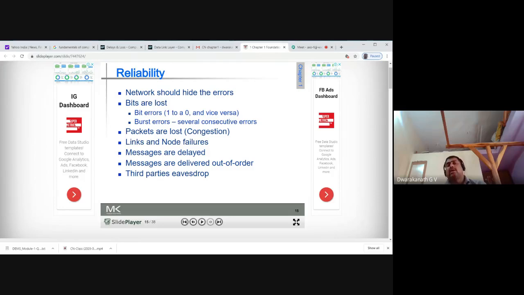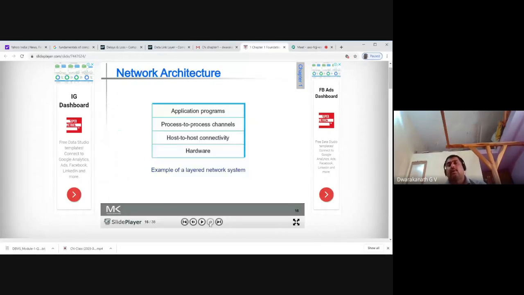So that will also be there, which will cause a reliability danger, where reliability will not be there. If you solve all these terms, then automatically reliability will be maintained in a network. Now coming to the network architecture.